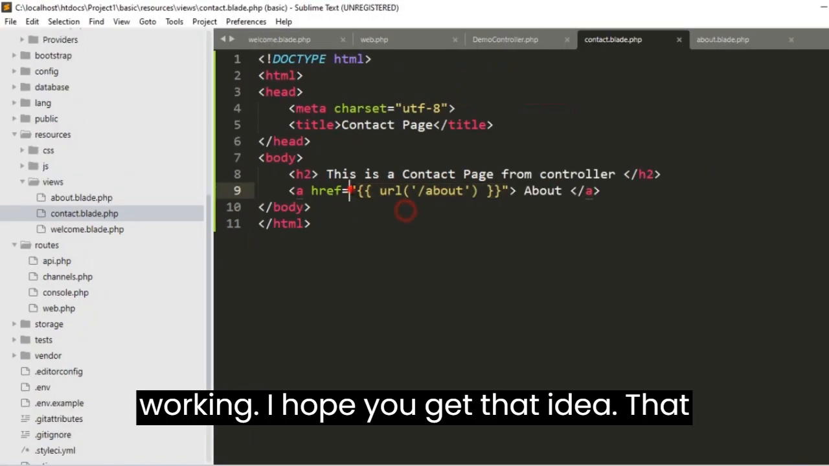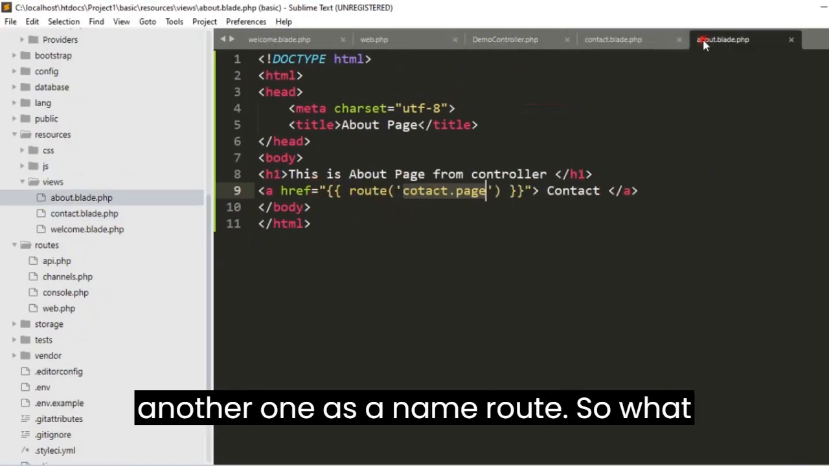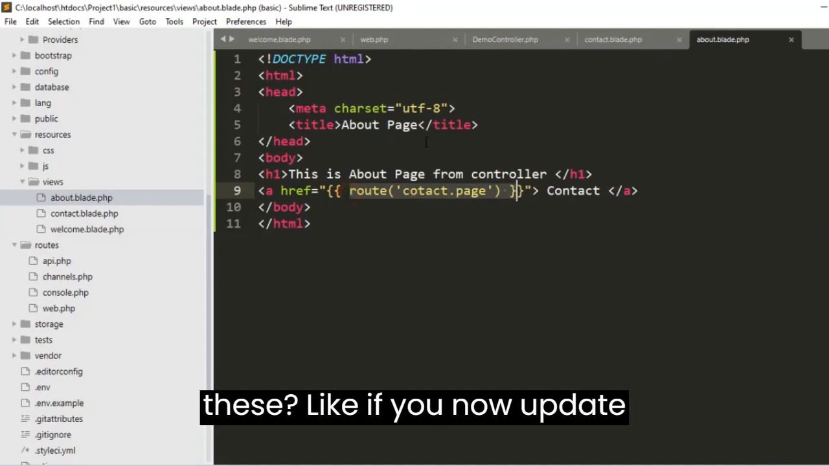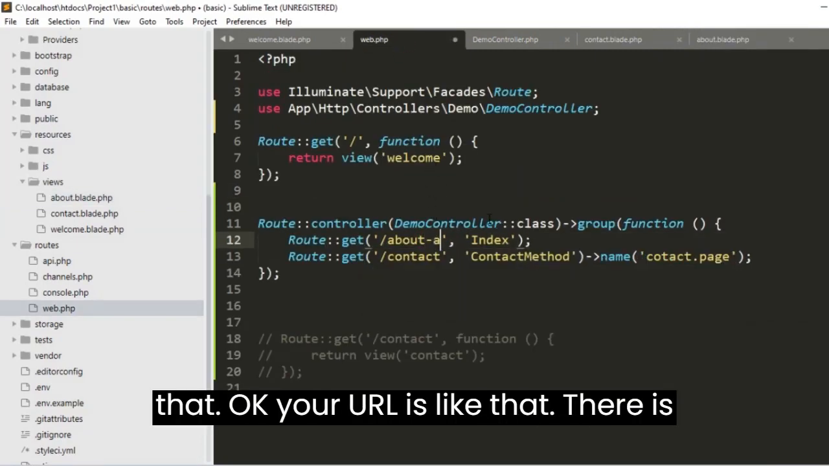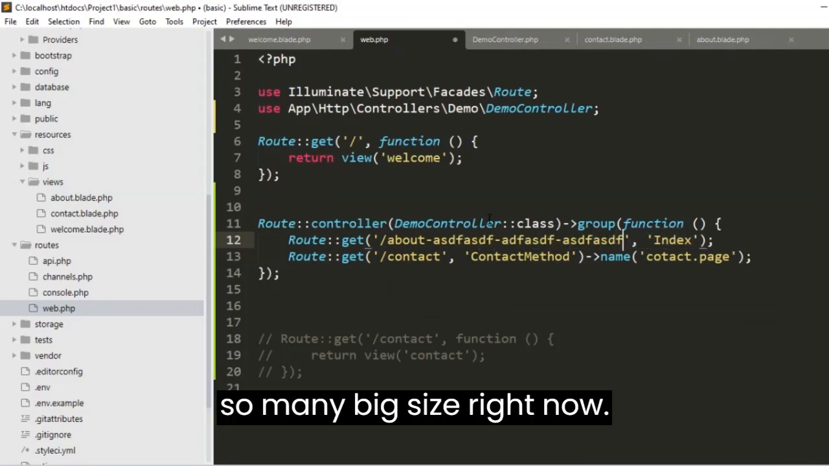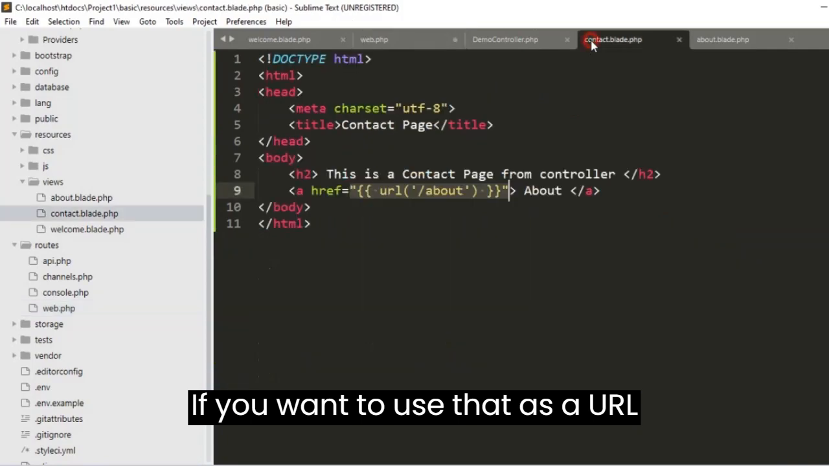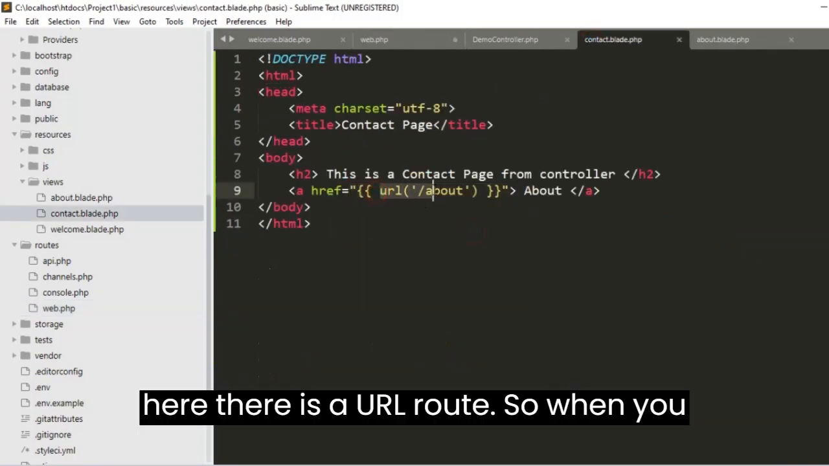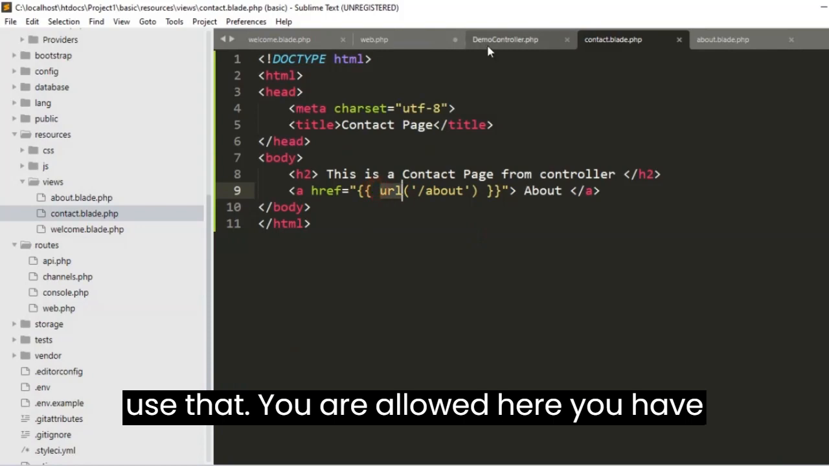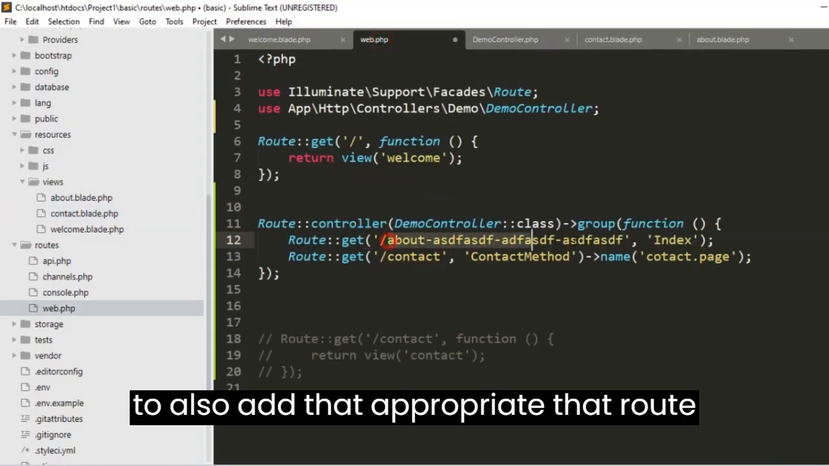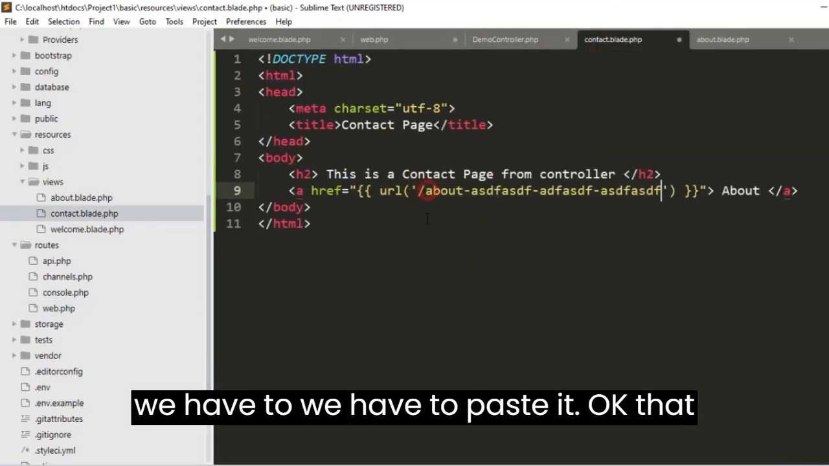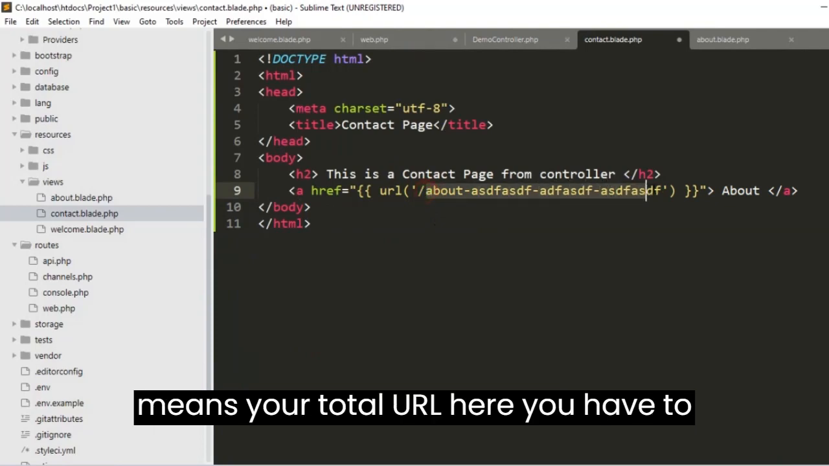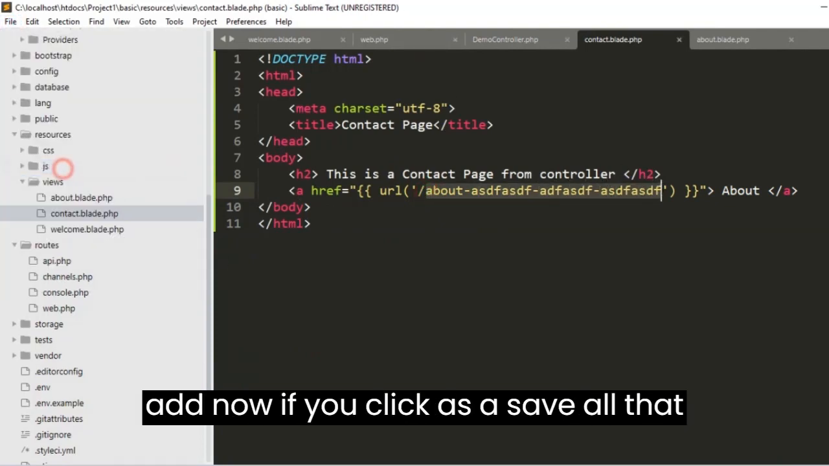I hope you get the idea: that is the URL route, and there is also another one, the name route. So what exactly is the difference between both of these? Like if you now update your URL, like your URL is like that, there is a very big size, right? Now if you want to use that as a URL route, here you have to also add the appropriate route. That means here we have to use it. I copied it, and then here we have to paste it. That means your total URL you have to add. Now if you click save all, that should work.